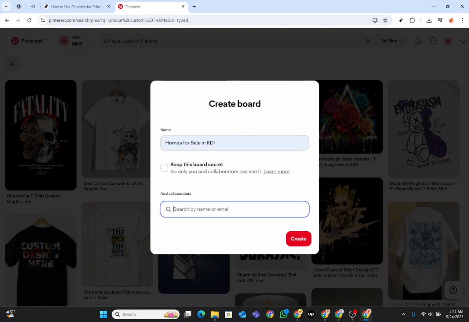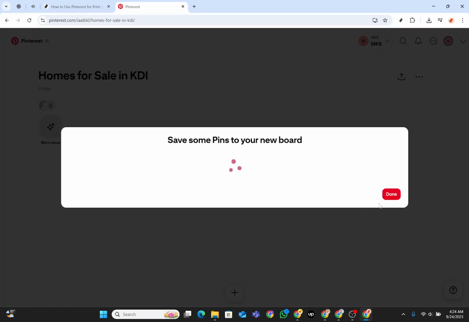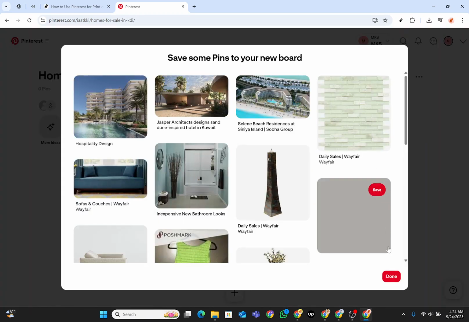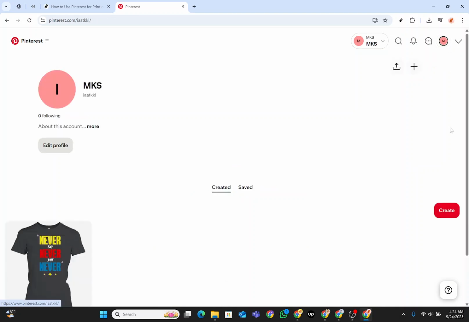Once your boards are set up, it's time to design clickable pins. The goal here is to make your content as eye-catching and engaging as possible. Consider using mockups for products such as t-shirts, mugs, hoodies, and posters. When designing your pins, remember the optimal size is 1,000 x 1,500 pixels. You can use tools like Canva or Placeit to create these visuals.